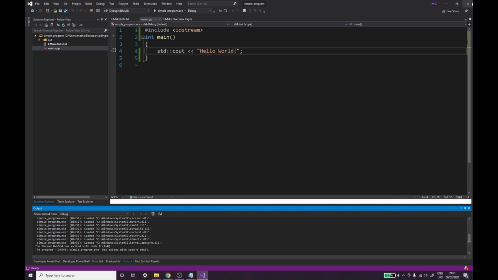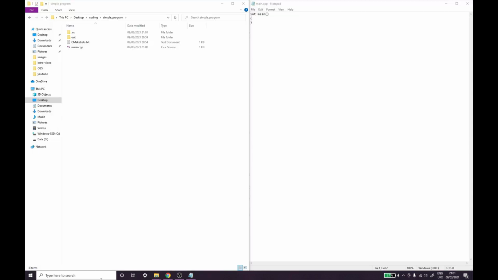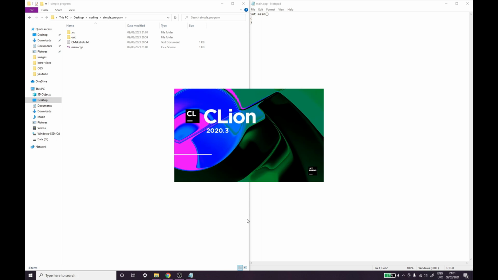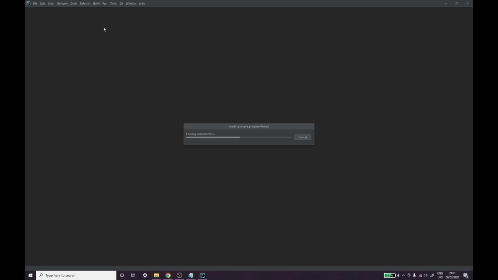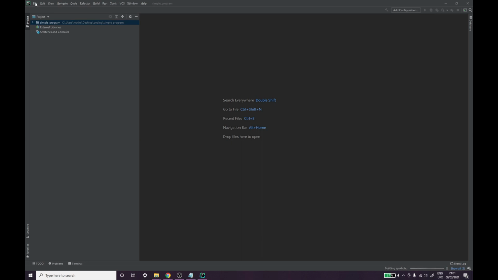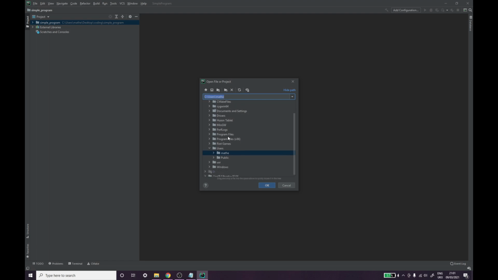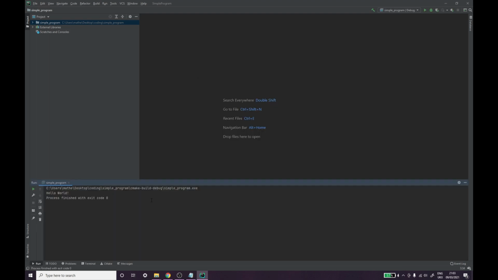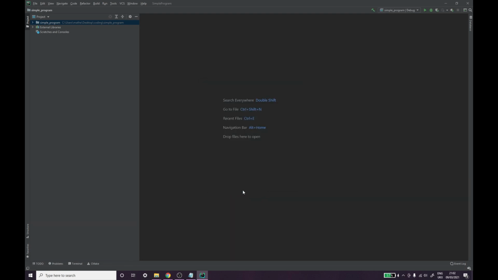Okay. Now on CLion, it's exactly the same thing. Once you open up CLion, you're going to open this simple program directory, as we'll be able to see it here. It actually opened automatically for me. If you haven't actually opened CLion before, you're going to have to click on File, Open, and you're going to navigate to the directory we just created. Open simple program, and we're ready to go. And it should be the exact same thing as Visual Studio. They do very similar things.